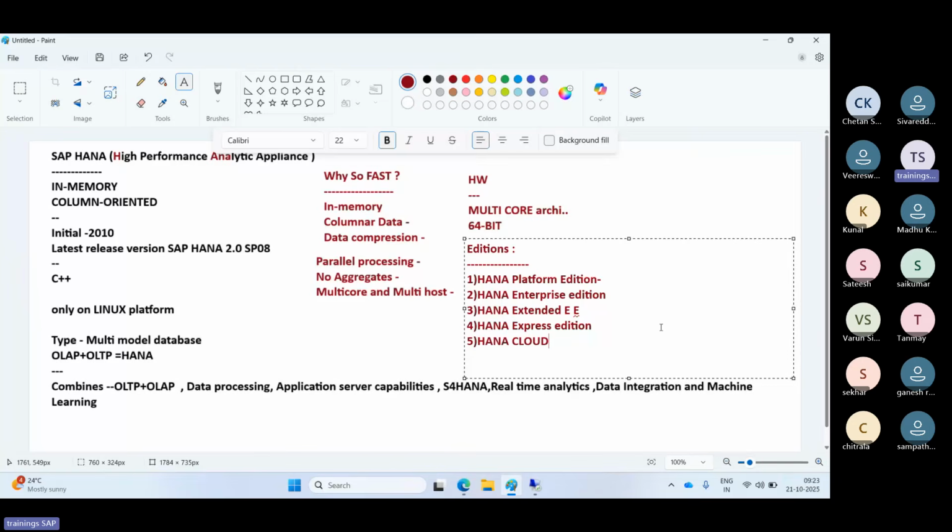What is meant by the HANA platform edition? The core database platform for building custom applications mainly. Not only database, if you want customized applications also, you want to build them using HANA, you can use the platform edition. That's what we can do here, right?